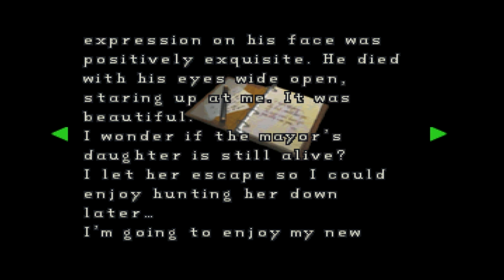Okay, apparently he was probably doing some stuff to her, and then she ran off, and then he, like, shot her in the back or something.